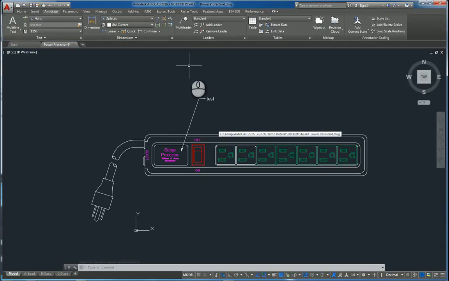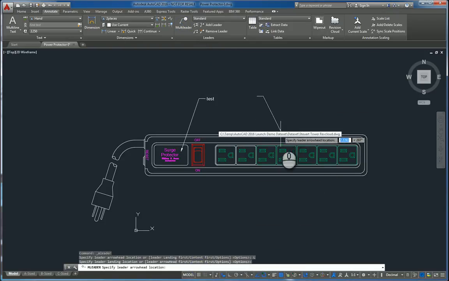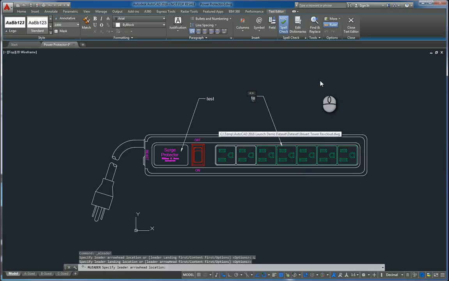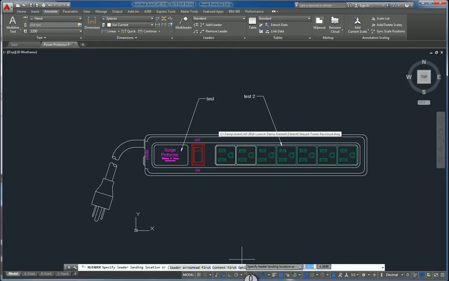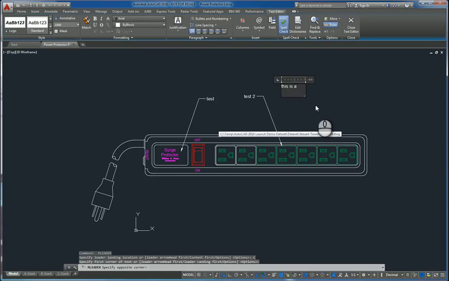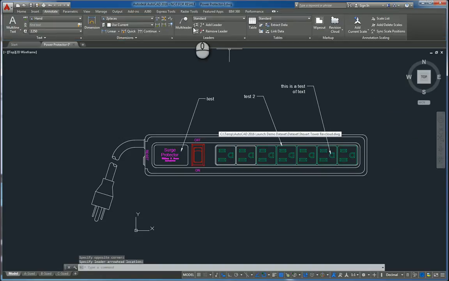If you want to, you can do the multi-leader command and say leader landing first instead, pick a point, and then pick your arrowhead point location, and put your information in. You can also specify content first. And do the MText box. This is a test of text. Click out into space to finish the MText command portion of it. Click where you want the arrowhead point to go.